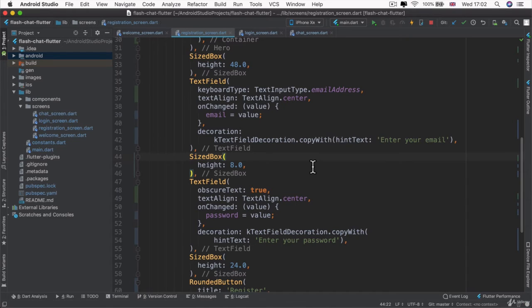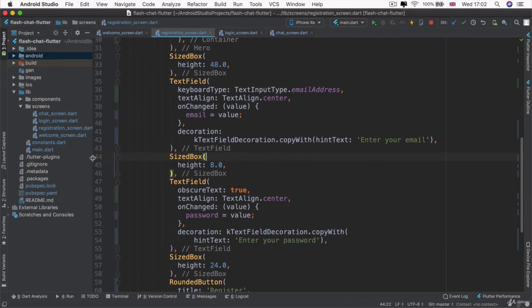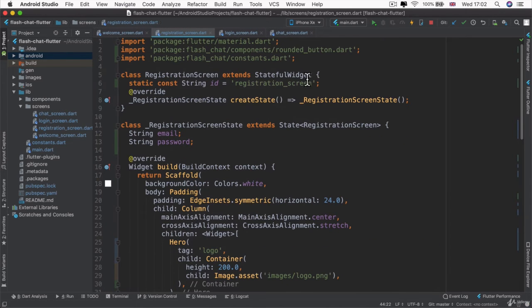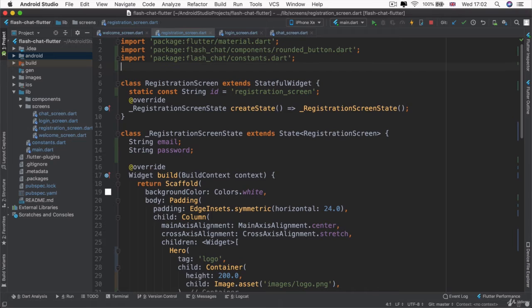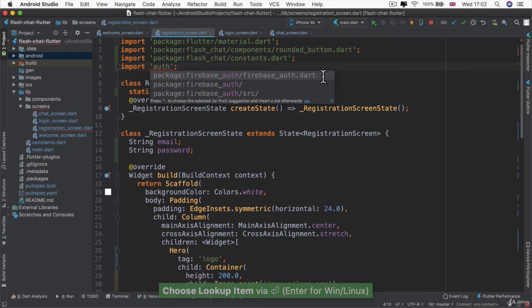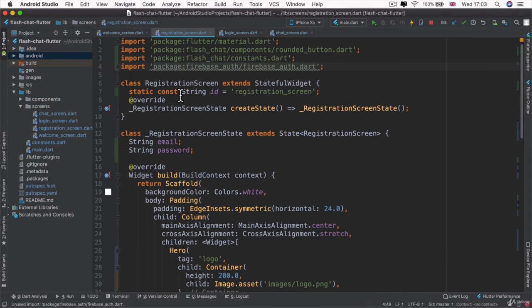Now, in order to authenticate our users, we're going to be importing one of those packages that we installed earlier on, and that's the Firebase authentication package. In order to use authentication, let's import that into our registration screen. So if you type auth, you should be able to find the firebase_auth.dart package.